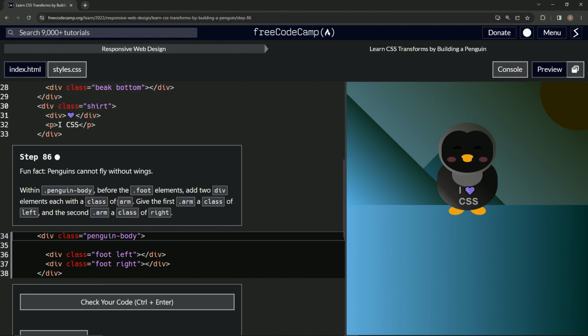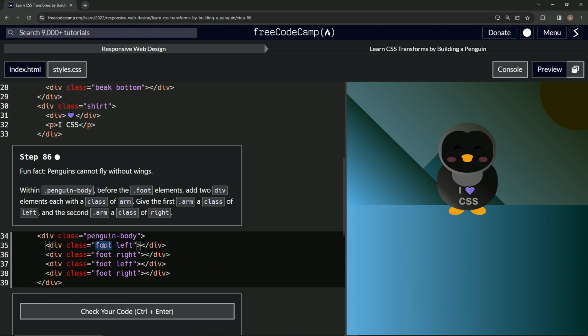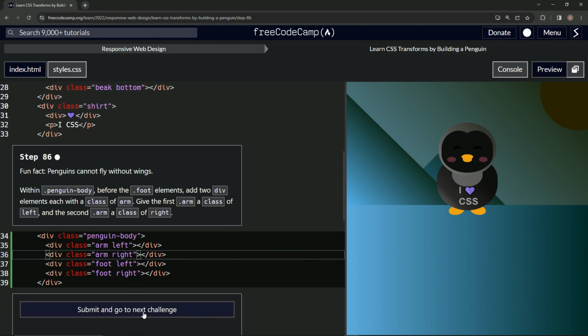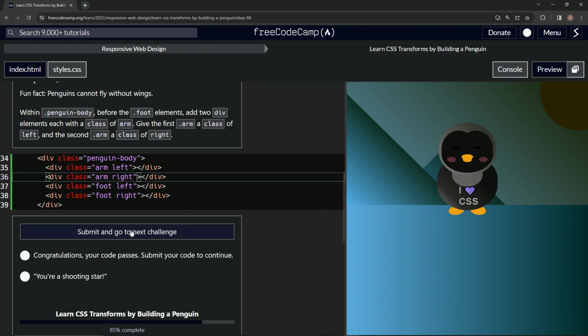Anyway, let's do this. So we're basically just going to take this thusly, drop it off like this, and then we'll just change these first two into arms. So arm right there and arm right there. Let's check it. Looks good, and submit it.